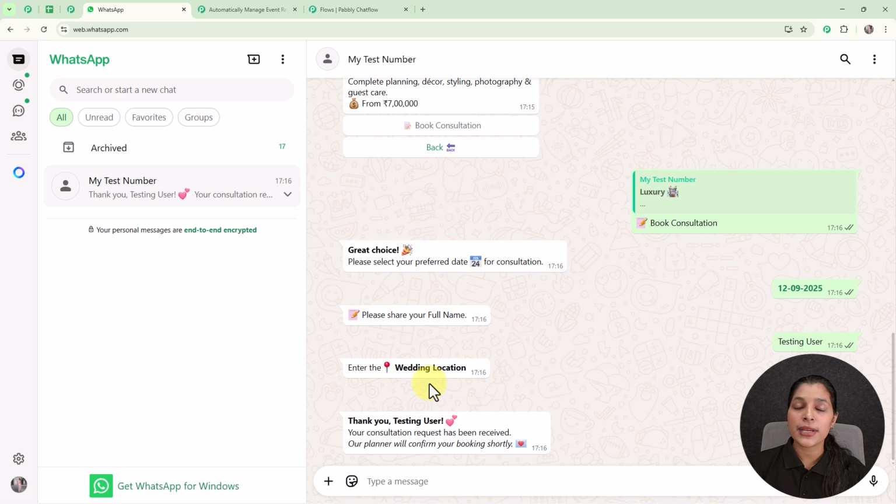So here you can see I am getting the same name which I have recently entered over my WhatsApp chatbot. So this means our chatbot is providing personalized message. So you can also send personalized message like this to your clients for enhancing their experience.